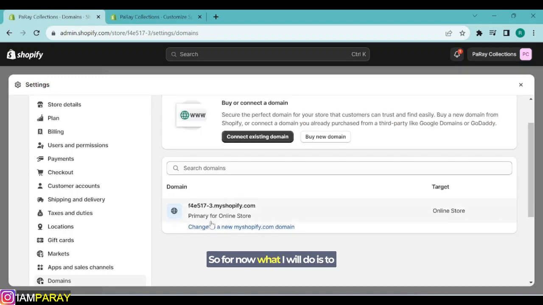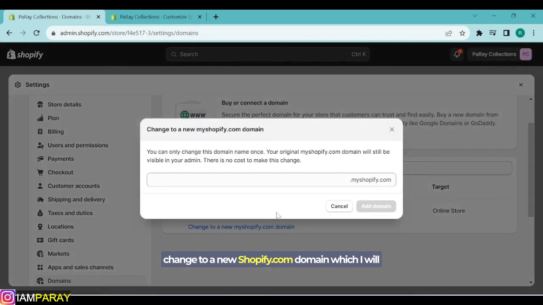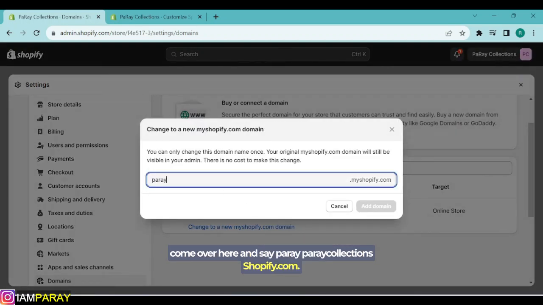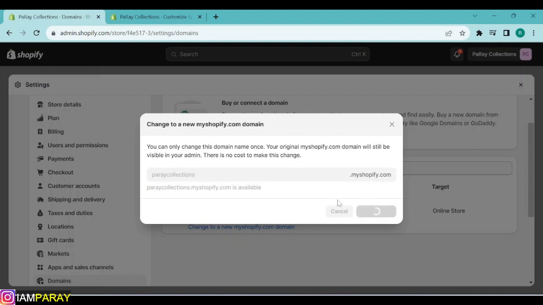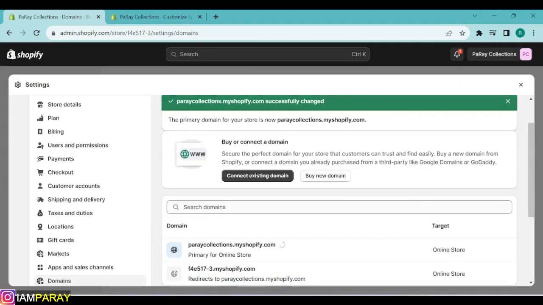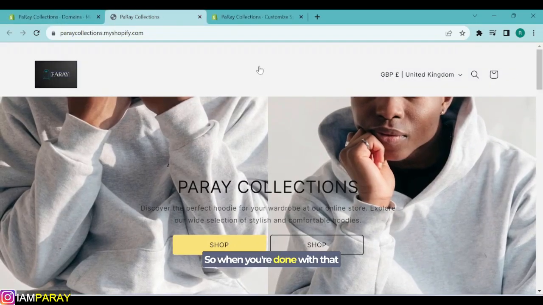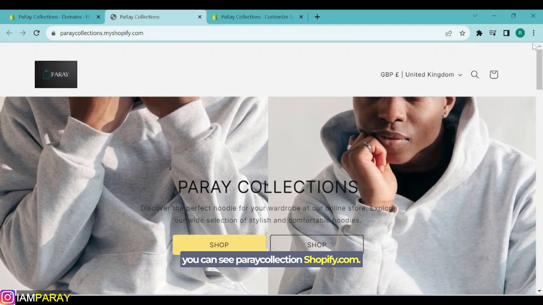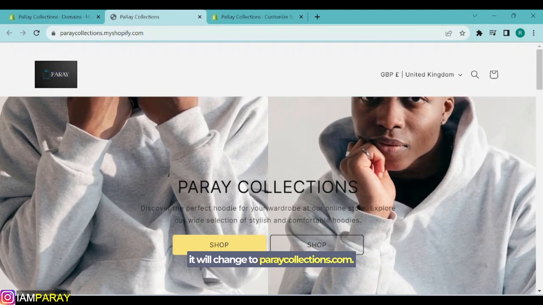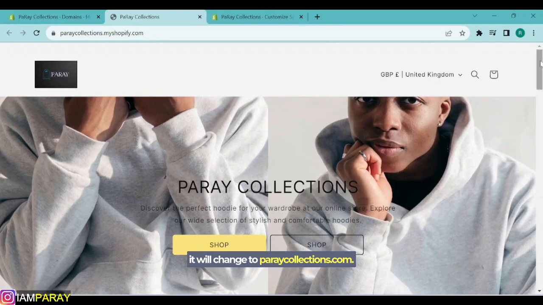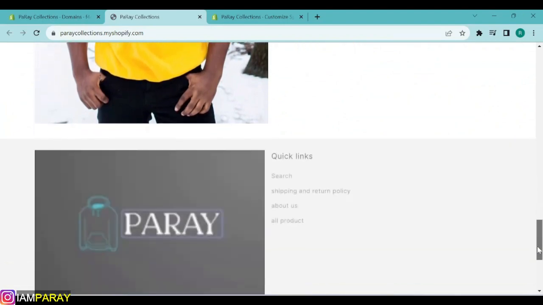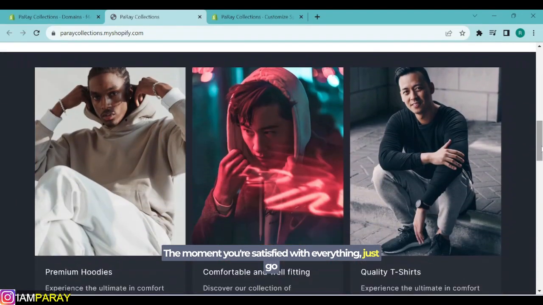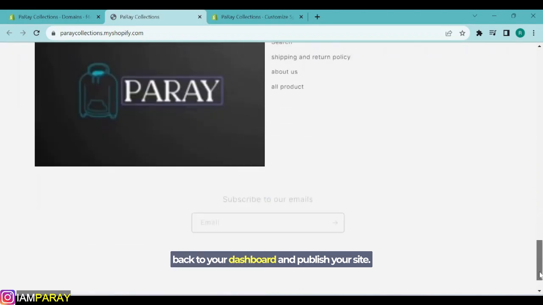For now, what I will do is change to a new Shopify.com domain, which I will come over here and say Paré Collections.shopify.com. When you're done with that, you can see parecollection.shopify.com. The moment I buy my domain, it will change to parecollections.com. Just go ahead, go through your site, ensure everything is okay. The moment you're satisfied with everything, just go back to your dashboard and publish your site.